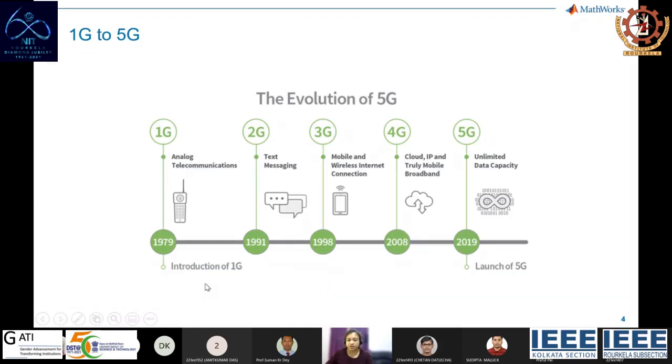If you see this timeline, of course, you all are faculty, so I believe you already know this. So just a quick recap of all this stuff. This timeline shows how these different generations of communication developed. Starting from 1979, when 1G started evolving with very basic analog telecommunication phones, and then coming to 1991, 2G, we started sending text messages in our mobile phones. In 1998, 3G came with a great breakthrough of wireless internet. We started using internet in our mobile phone itself.